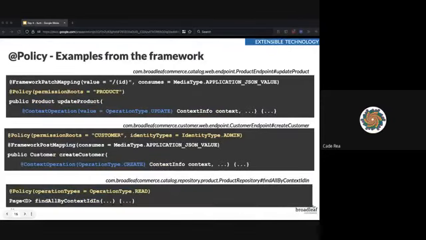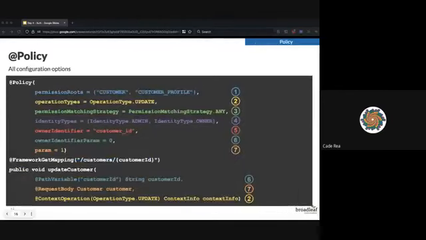So here are 3 real examples from the framework. You can see that the app policy only has 1 or 2 fields defined. The top 2 are from API endpoints, and the bottom one is from a repository method. They specify permission routes or perhaps identity types, operation types, but it's generally unnecessary to have all 7 parameters.